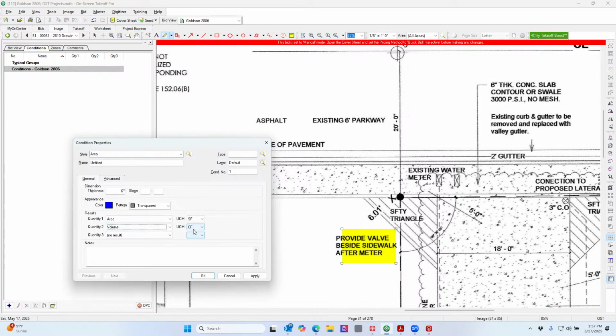And then it'll default to cubic feet, but I'll change it to cubic yards. The other rule of thumb when you're doing concrete, especially slabs, you also want to check the perimeter. So if you want to actually determine how much edge forms you need, you can do that as well. It's not always necessary. It depends on the level of quantities or information you need. But that's the rule of thumb. I usually also include the perimeter.